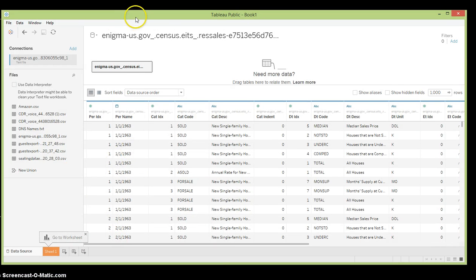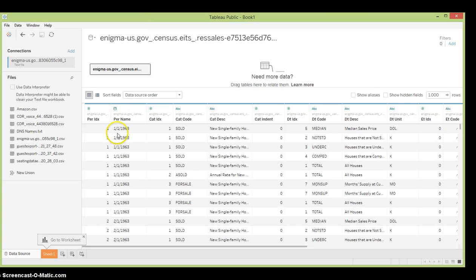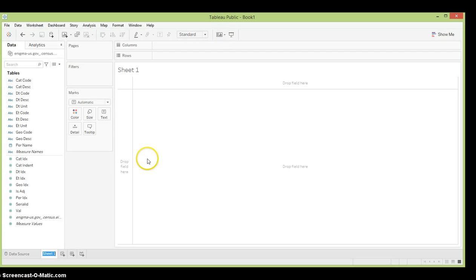To create a simple visual, there are a bunch of options here. It starts with the sheets. You can start here. This is another worksheet if you want to add more worksheets, and the dashboard is another option, but a dashboard is just a combination of sheets. Okay, let me open one worksheet.